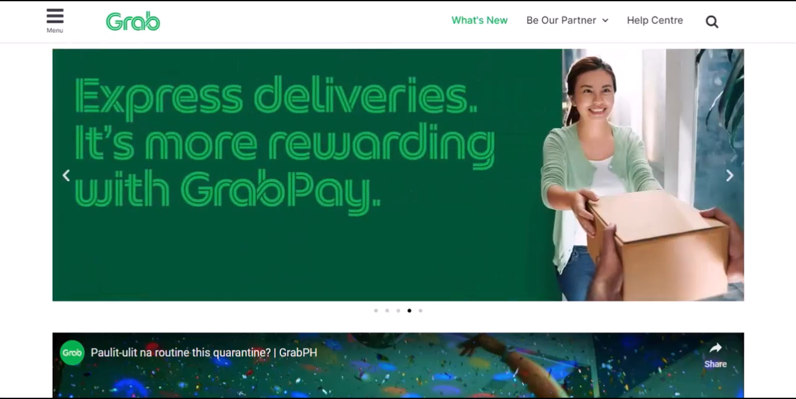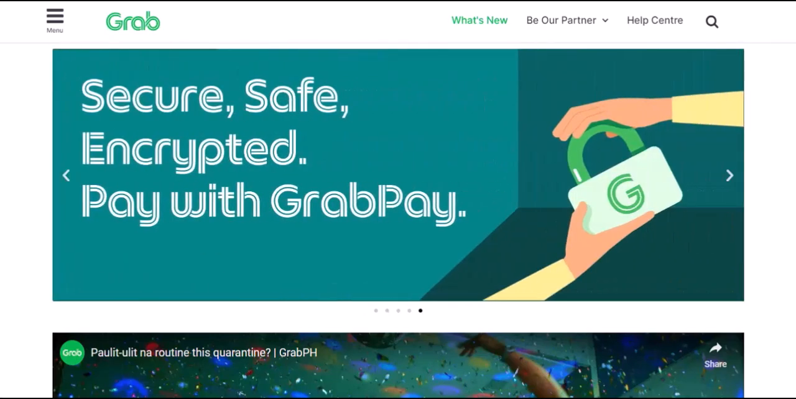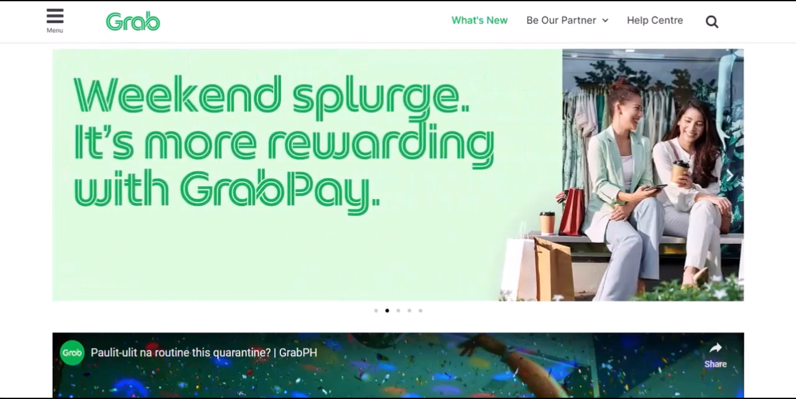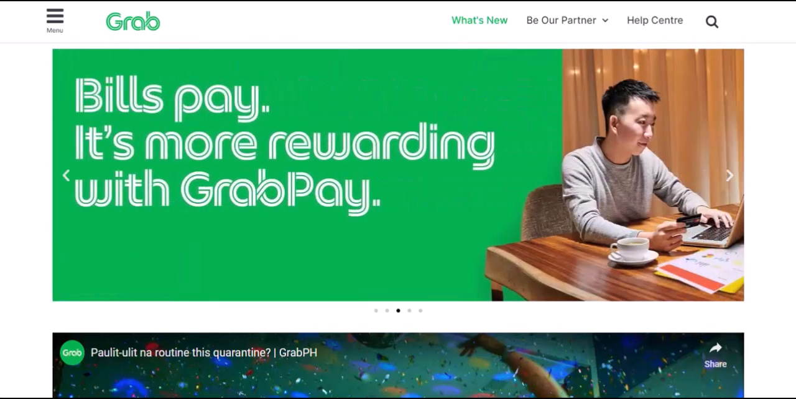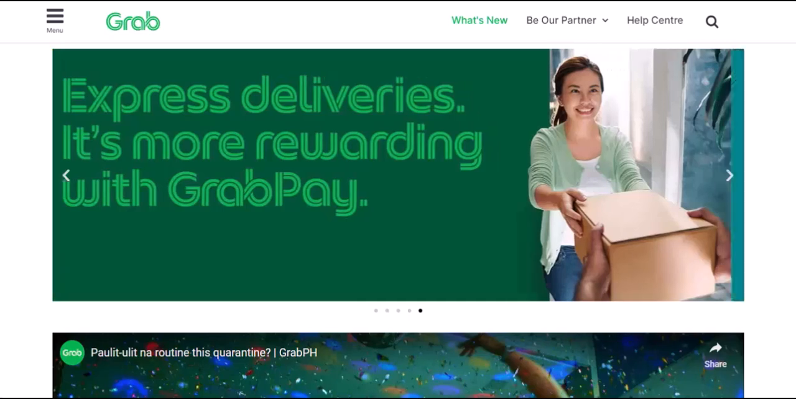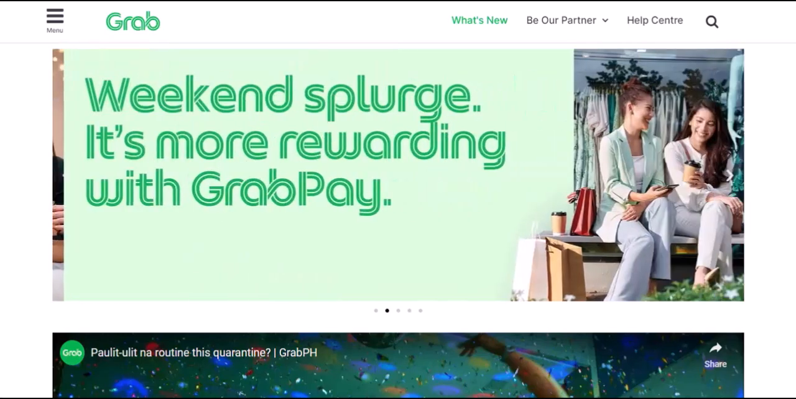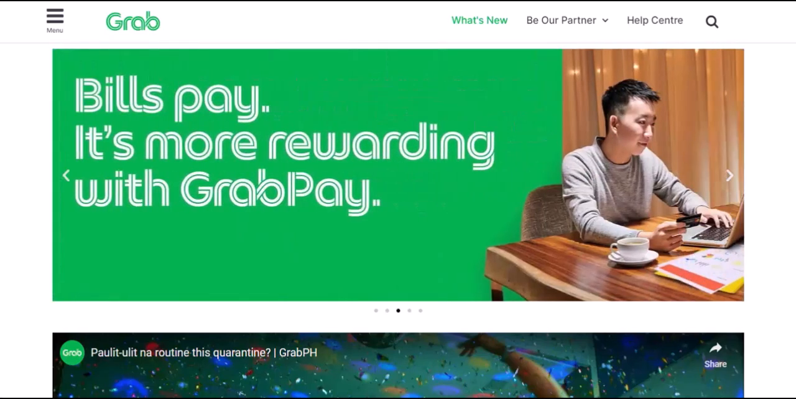Ever found yourself in a Grab ride, ready to pay, only to realize your GrabPay balance is zero? Or maybe you're just more comfortable paying with cash. It's happened to the best of us. And while GrabPay is super convenient most of the time, sometimes cash is king.